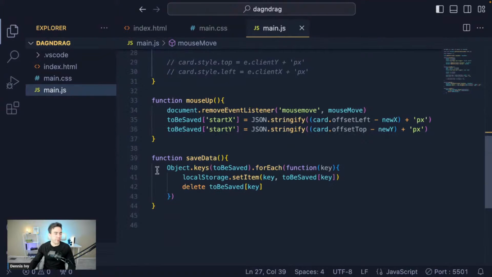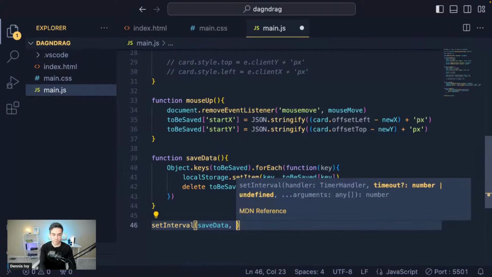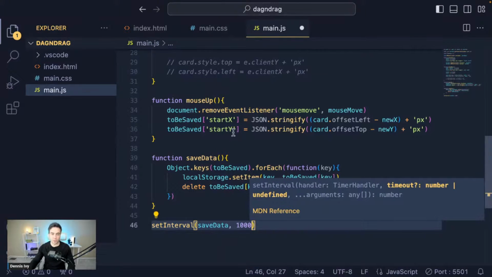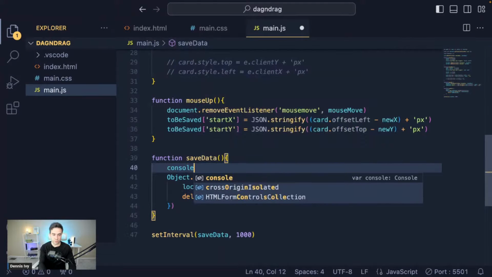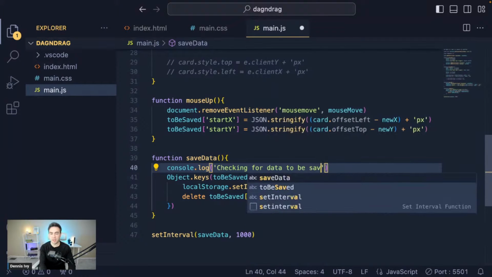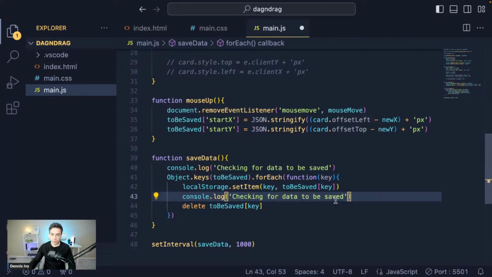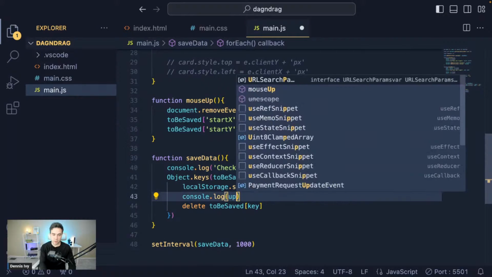Okay, so from here, what we want to do is make sure this function is run every 5 seconds. So we'll just do setInterval, and we'll call saveData, and this will be run every, let's do 1 second at this point, and we'll just do console.log, checking for data to be saved. And then if we're saving anything for updating, we'll just do console.log and say updated.